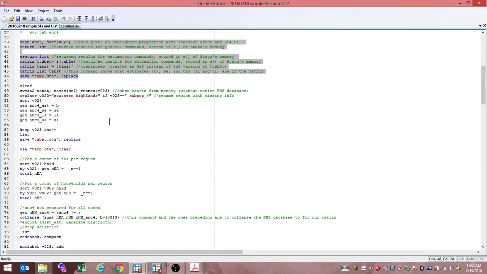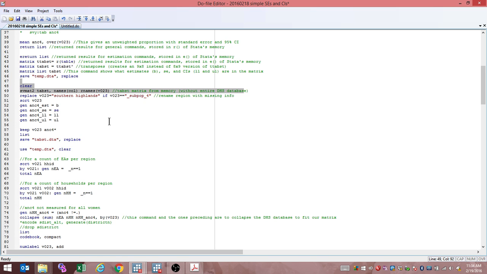So then we're going to clear the data, and we're just going to pull up this matrix of interest, this matrix that contains our regions with their estimates for ANC4, and then the statistics around it, the error and the confidence interval. A label got lost, so we're going to add that back, make sure everything looks good. You can use the browse command to look at the actual data if you're interested.